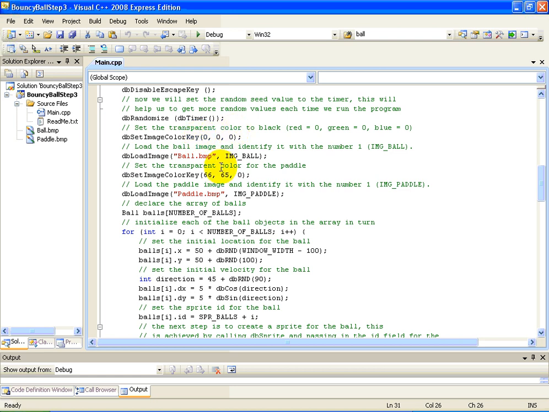Slight difference here though, for the paddle image I used, it turns out that the transparent color has a red component of 66, a green component of 65, and a blue component of 0. So those are the color numbers for the transparent color for the paddle image.